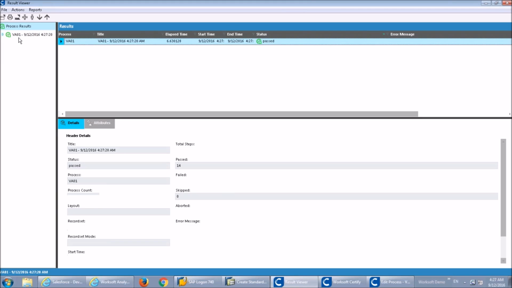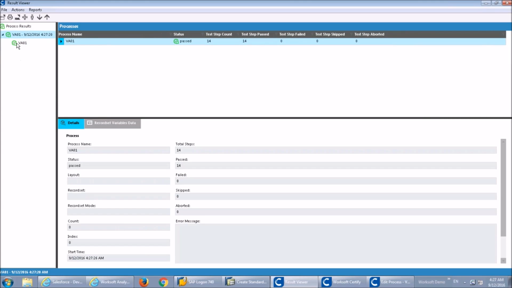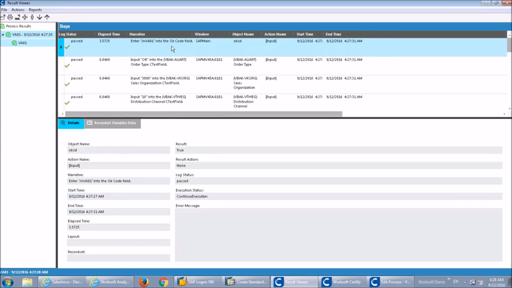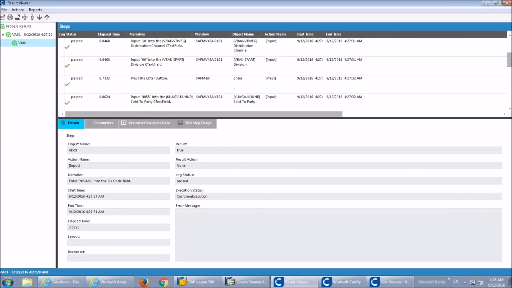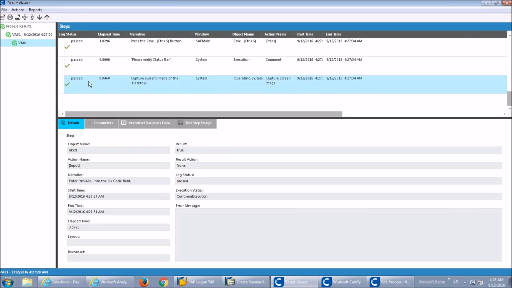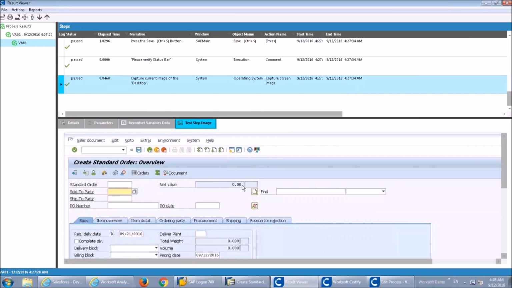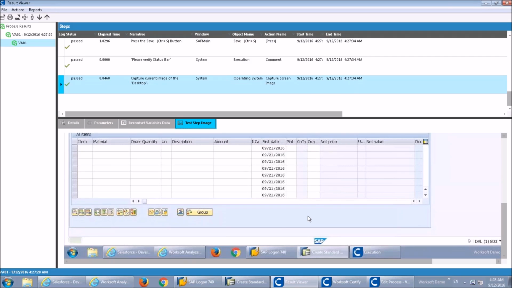Just to show you quickly the results, this passed. We get a breakdown that this is the create sales order process, and all the various individual steps passed. There's the step where I asked for a screenshot to be taken, and if I go to the results here in the test step image, there's the screenshot within the results of that particular step.